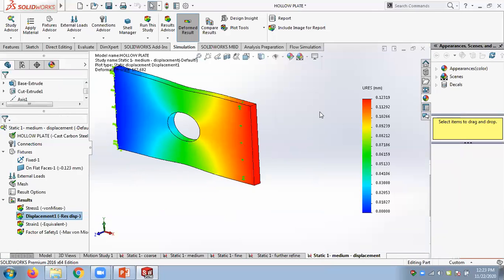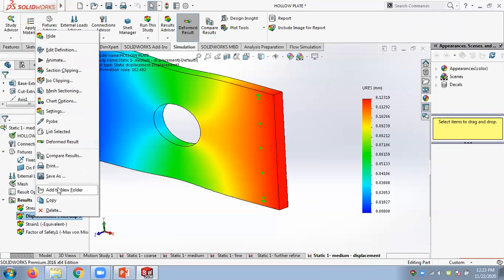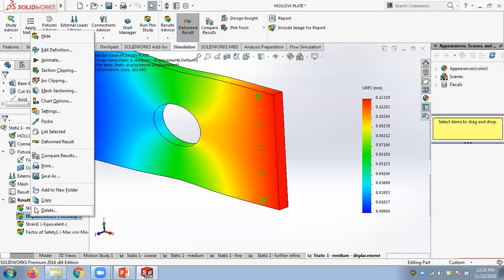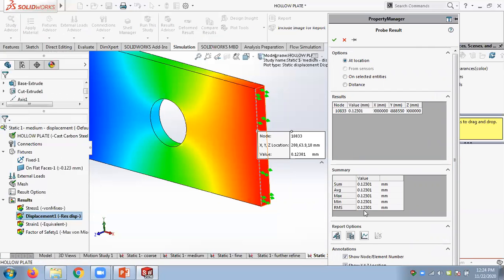And if I'm going fast, let me know. Now there's another tool here called probe. When I right click on the displacement probe and click on this edge, you can see everywhere along this edge the value is 0.123, because I gave the displacement as 0.123. I gave this as the input. So everywhere it should be 0.123.